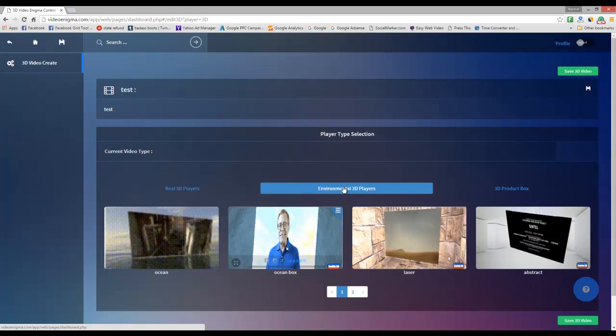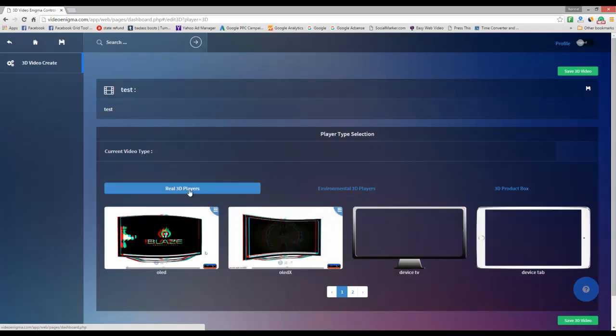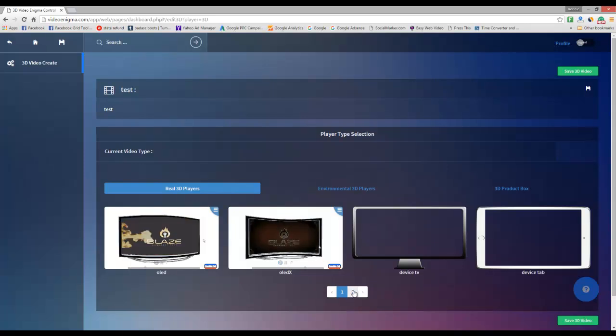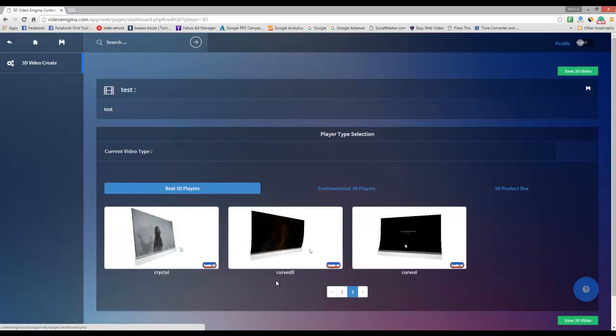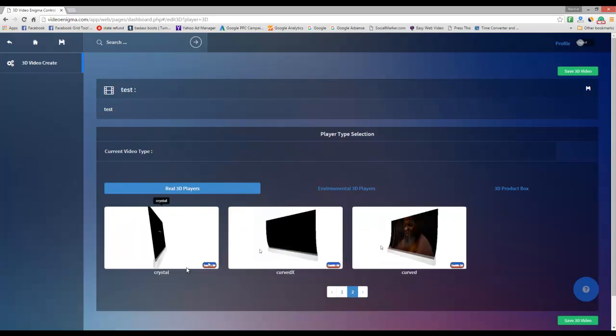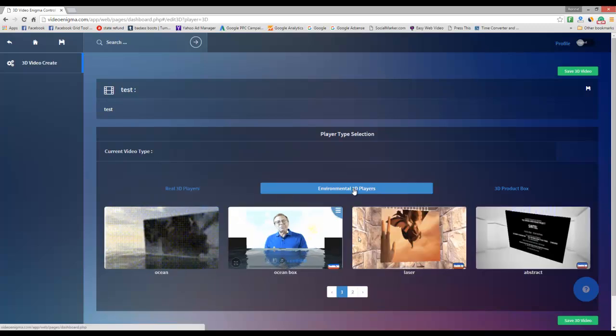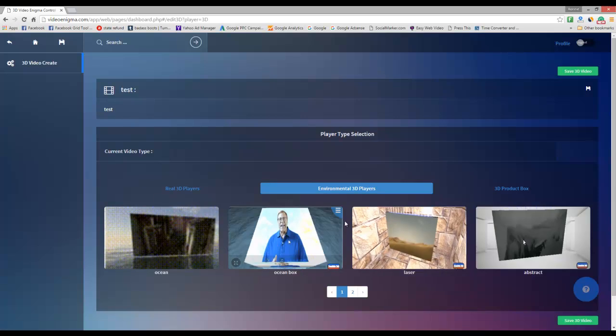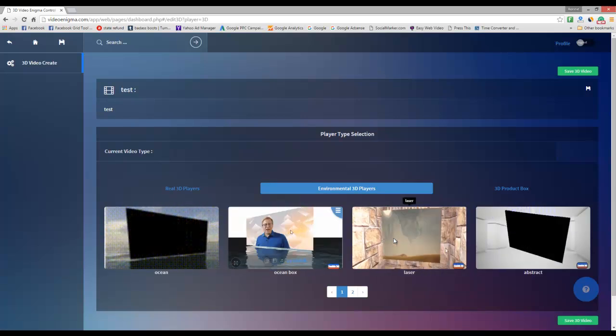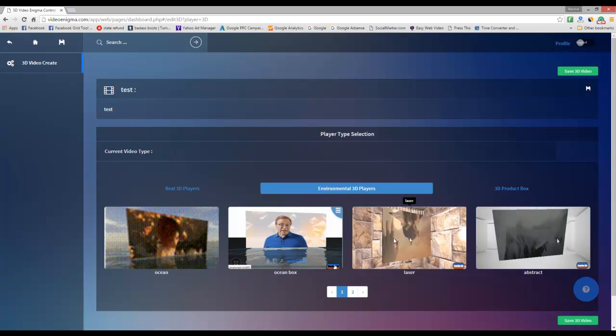Okay? Now, here's some of the environment. Well, let me go ahead and show you these right quick. You've seen these. Let's go ahead and tab 2, and we have these here. Okay? So let's go back. Let's go to the environmental. Now, these are my favorites. These look really cool, and they're really cool. That's all I got to say.